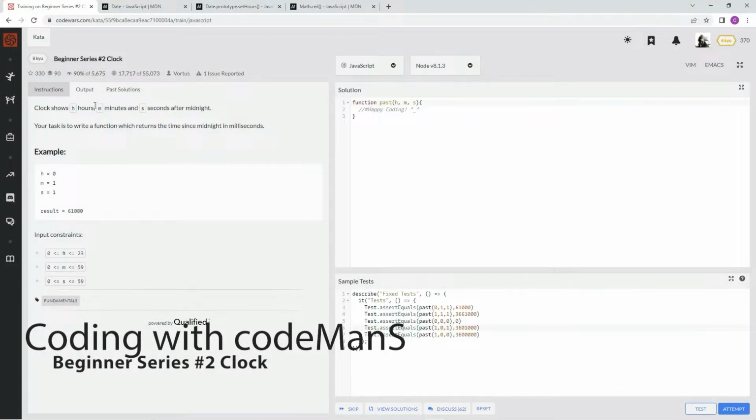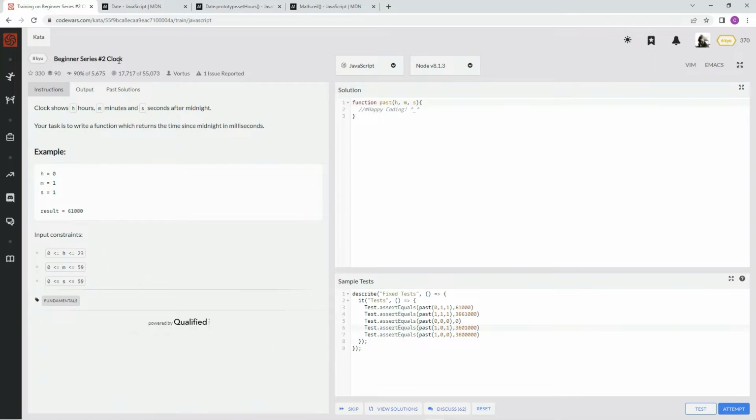All right, now we're doing 8 kyu Beginner Series number 2, Clock. This is by Fortis, and 90% of the people like it. Clock shows h hours, m minutes and s seconds after midnight. Our task is to write a function which returns the time since midnight in milliseconds. For example, 1 minute, 1 second.